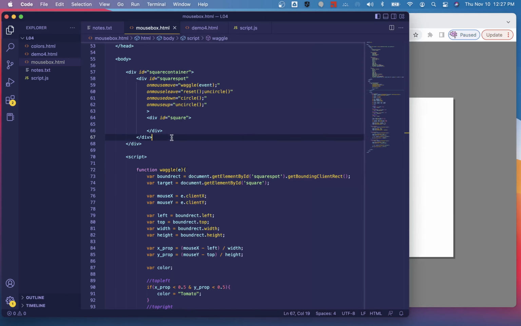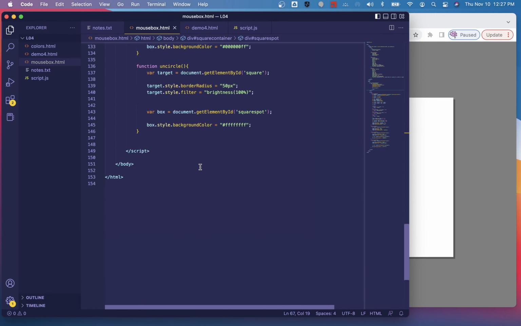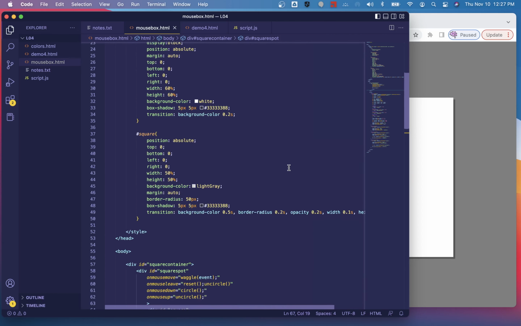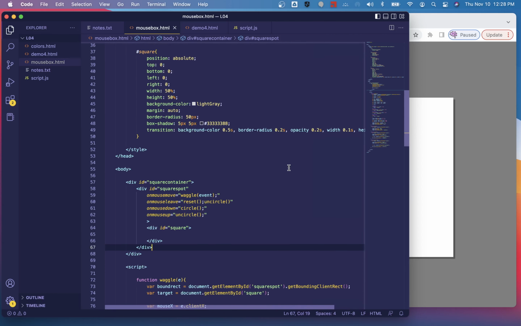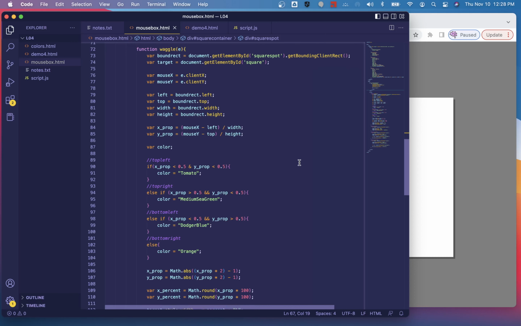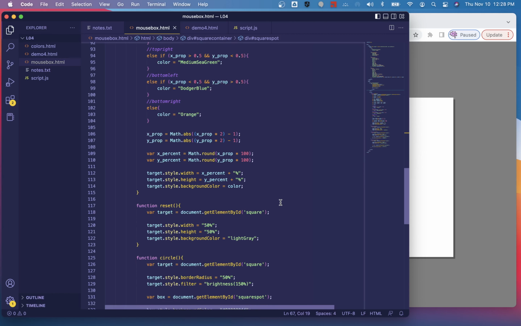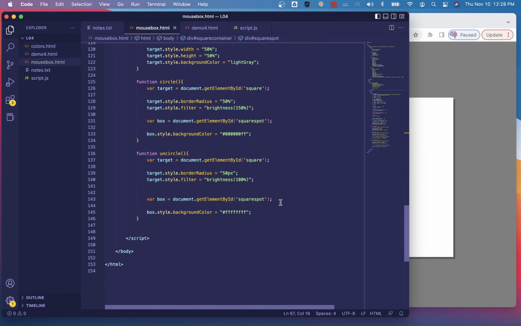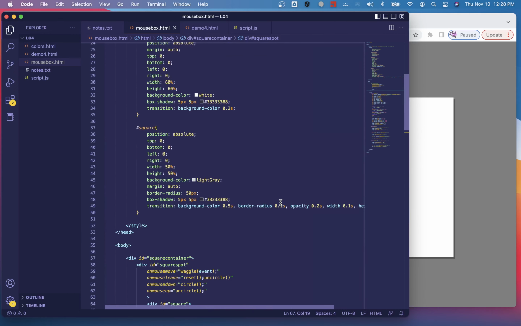So that I think is as instructive as I would like to be. Again, I'll do a slow pass of this code. I could also post it online, but I'm not sure if I will or not, just so you can look at everything if you want to. Here's the waggle function. Here's the first part of it, a lot of just basic calculations. I'm not doing anything crazy. We'll get reset, and the others we'll get circle and uncircle, and that's what we'll do.